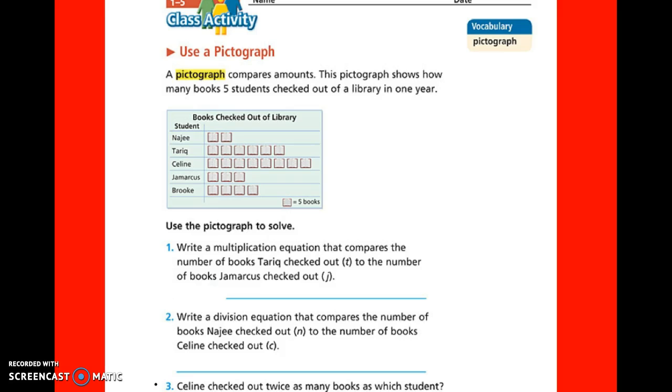A pictograph compares amounts. This pictograph shows how many books 5 students checked out at a library in 1 year. It's really important, when we look at pictographs, or any graph for that matter, that we look at all the different pieces that put the graph together. The first thing you always want to do is read the title: Books checked out of the library. Then we notice it has all the students. And over here, it's so important to look at the key.